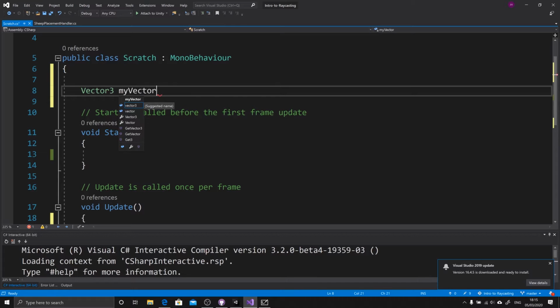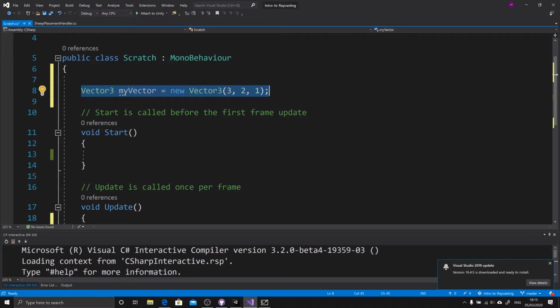So in this case, my vector equals new Vector3(3, 2, 1). Don't worry about following at this point. We'll jump into Unity later. I'm just preparing you for the syntax. In this case, 3 is 3 along the x, 2 is 2 along y, and 1 is 1 along z.